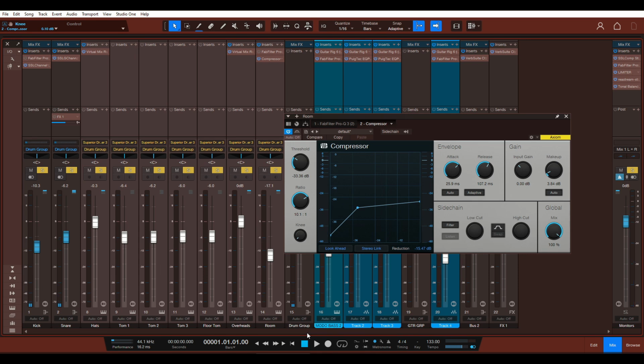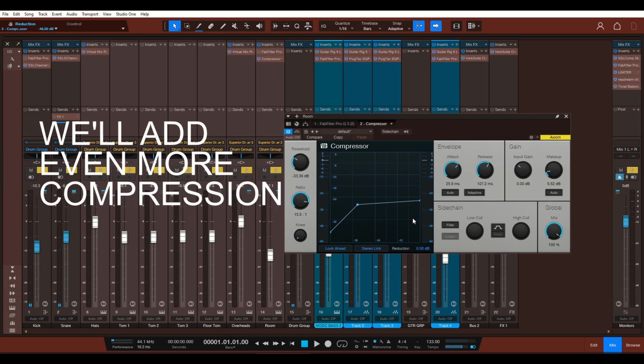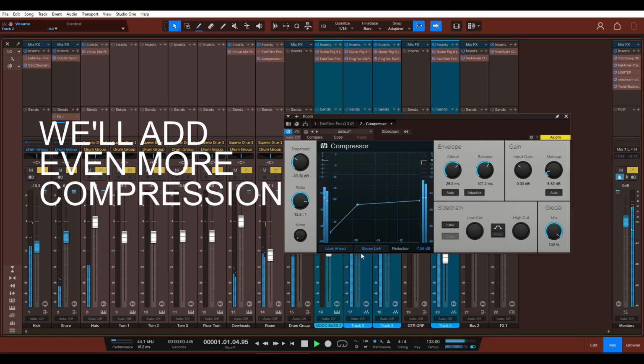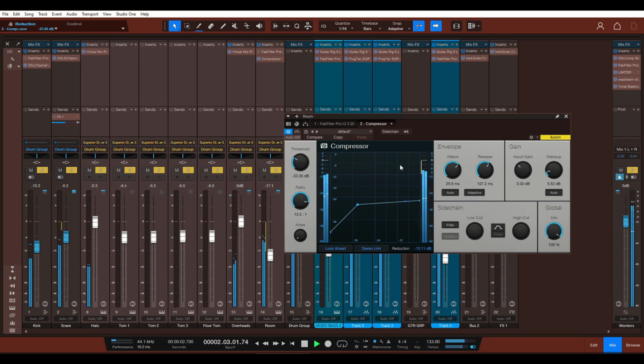These subtle tweaks can really transform your drum sound. But what if we want to emphasize the room ambience even more? Well, I've got a little trick up my sleeve. We'll crank up the gain of the room mics and increase the ratio a bit more. And yes, we'll add even more compression. By pushing the limits further, we're giving that room sound the spotlight it deserves. Let's have a listen with and without the compressor engaged.